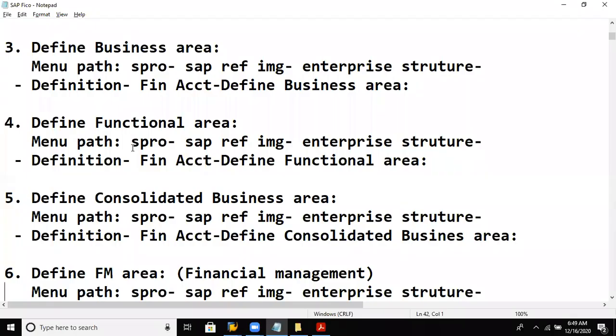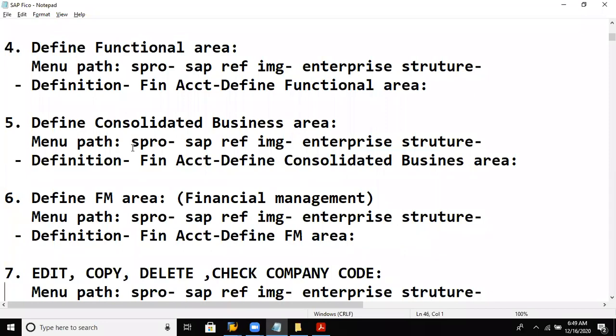Now the next configuration we are going to work on is define functional area. So what exactly is a functional area in SAP? Functional area means the functions which are carried out in that particular business area. So what are the functions? Nothing but operations, for example, production, sales and service, administration, management, everything. So what are the different operations carried out in that particular business area? This is also defined with a 4-character alphanumeric key.